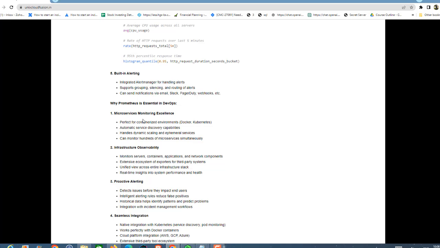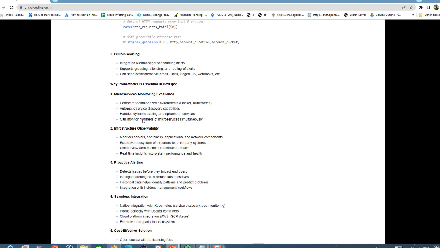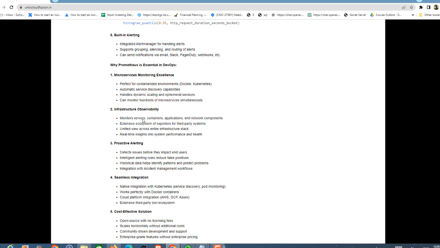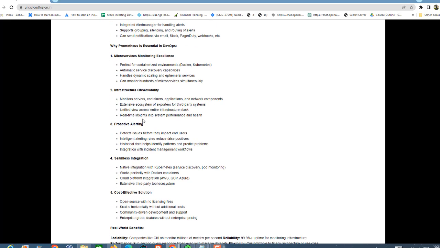Now, why is Prometheus so essential? Because it helps in microservices monitoring excellence. That is, it allows you to have a perfect containerized environment. You can run it on Docker, Kubernetes. It allows you to have service discovery functionality.